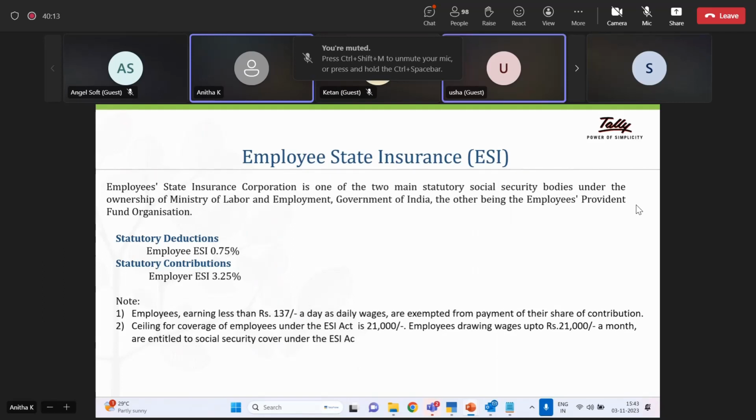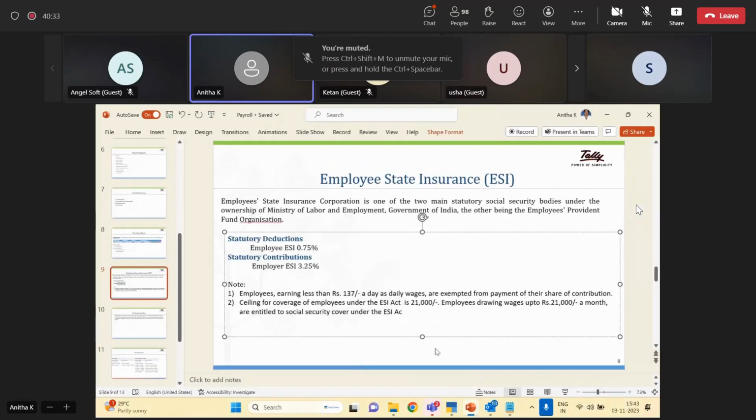Earlier, this was 15,000. So now it is increased to 21,000. So if somebody's salary is above 21,000, then ESI will not be deducted from their salary. Okay. So now let us see how to create pay heads for this.